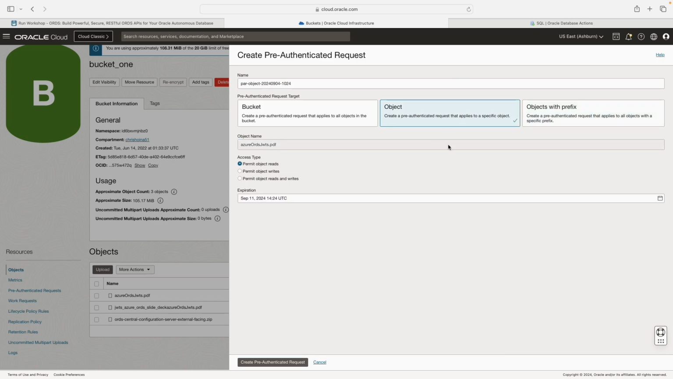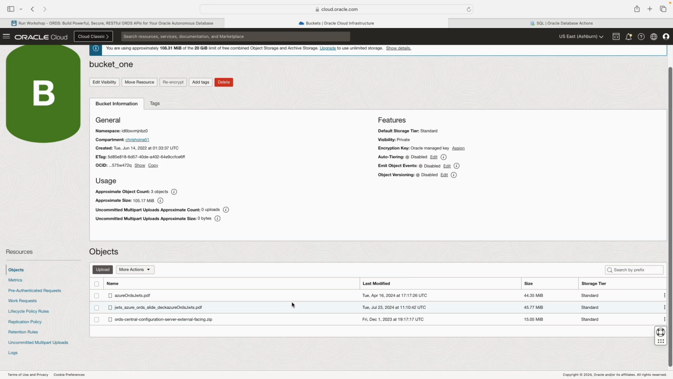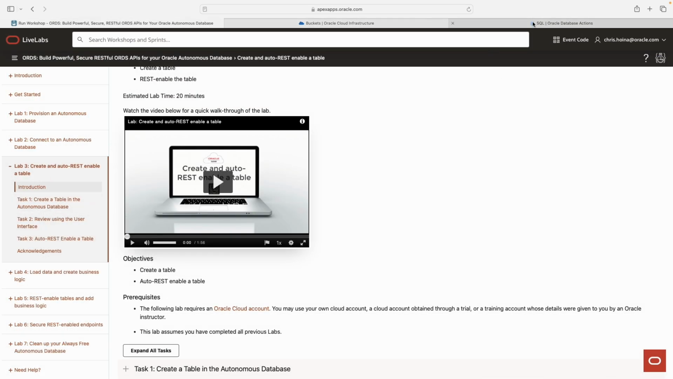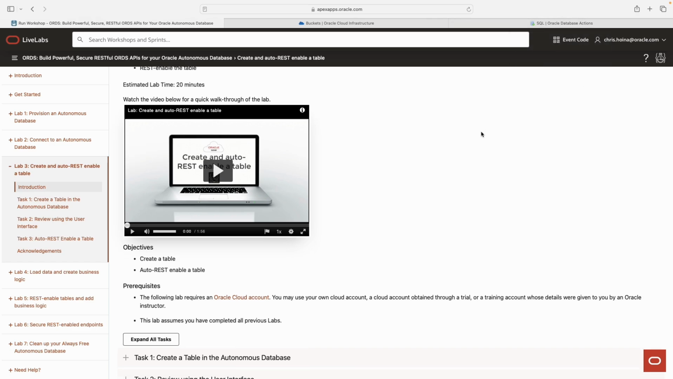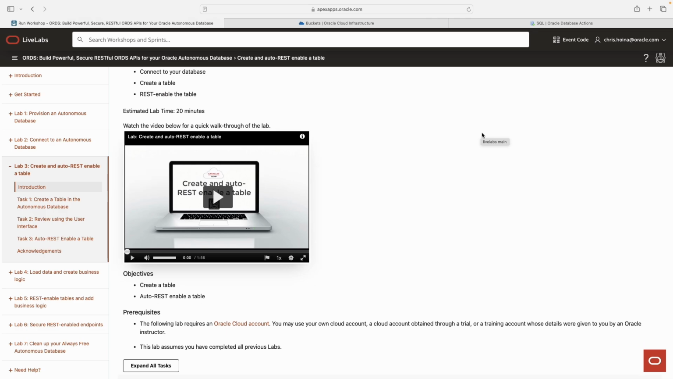But basically what LiveLabs is doing here is saying, we've got this object in the bucket, and we're making it so you don't have to send along credential information to download this. It's just a simple CSV. This is what you're doing in that next lab. I'm getting ahead of myself, but this is the actual start of the unique ORDS content. So creating this database table, then we'll load some CSV data into it, and then we will AutoREST enable it, which is the simplest, easiest way to expose your objects to the internet.